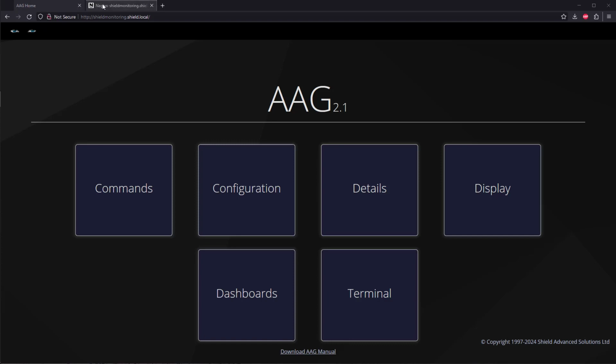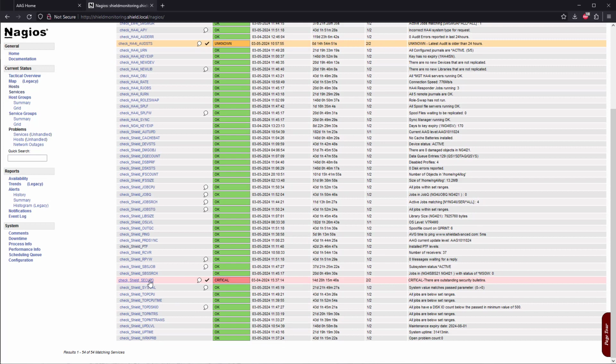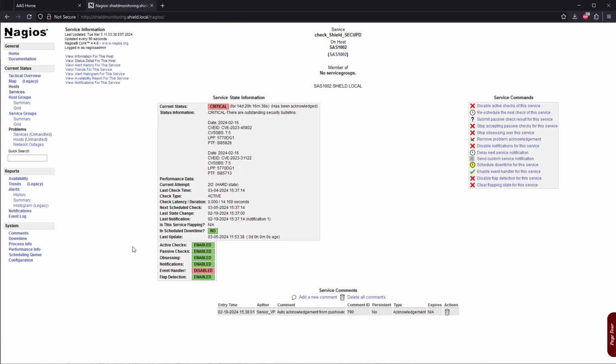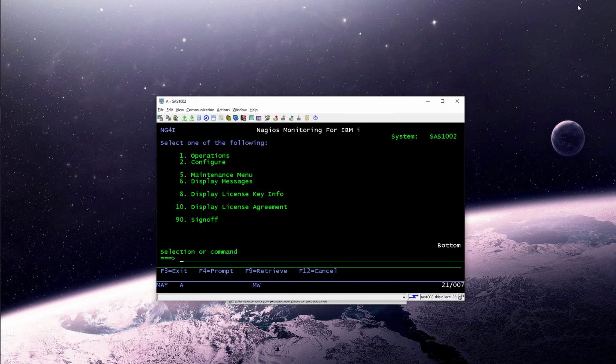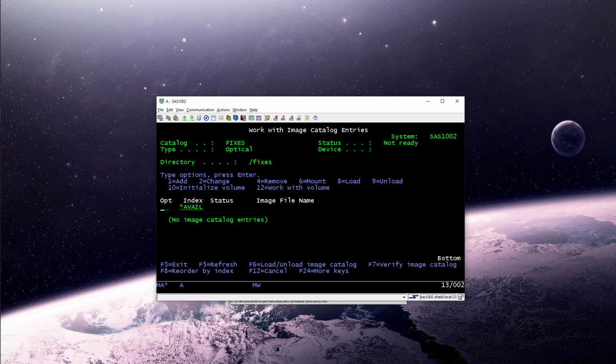Looking at Nagios, we can see the Check Shield Security Bulletin service is in a critical state for our system SAS 1002. Opening the service, we can see there are currently 2 security bulletins listed which do not have the fix installed. Moving to the IBM I, we can navigate to the NG4I operations menu. Before downloading the latest security bulletins, we will first ensure the image catalog is empty.